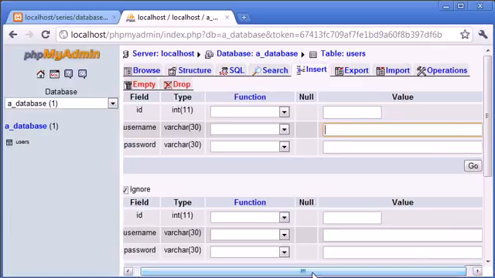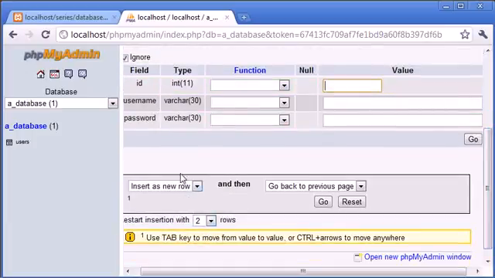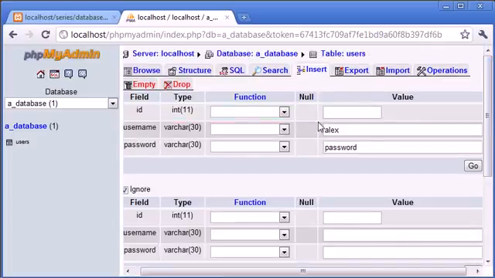We've got username and password. So let's enter a username and let's enter a password. What we can also do is specify the amount of rows we want to insert. So we can say restart insertion with 40 rows, for example. But for now, I'm just going to insert the data Alex and password, and I'm just going to click go.